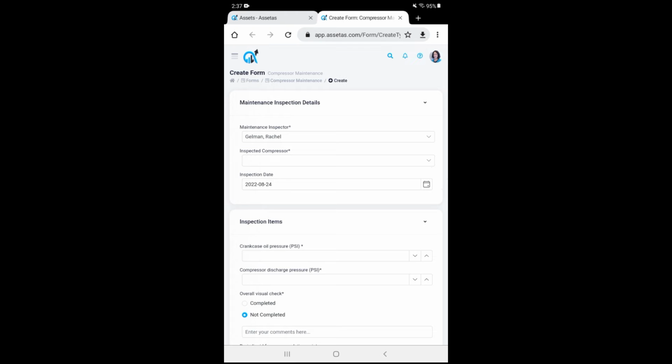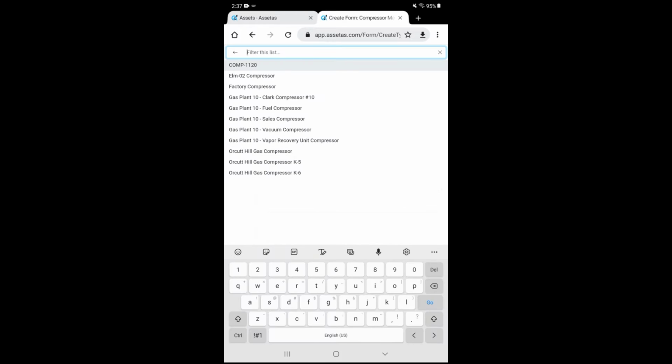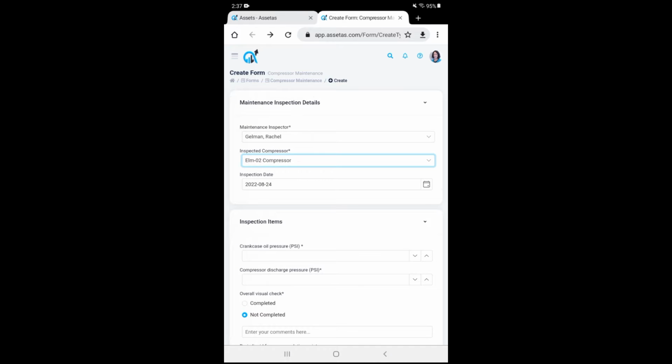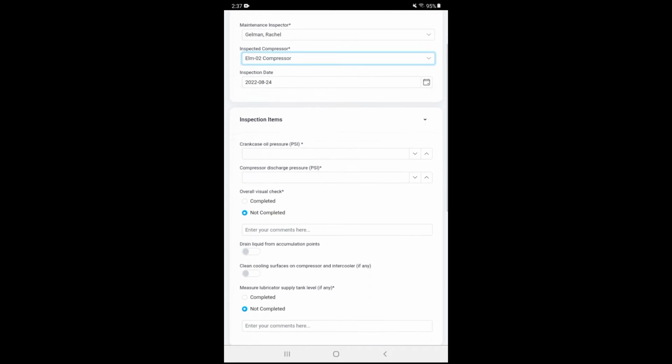August 26th. And within the email, I can click on the link that takes me directly to the inspection form. Some of the data in the form will be pre-populated with my information. I can then select the compressor and start filling out my inspection.